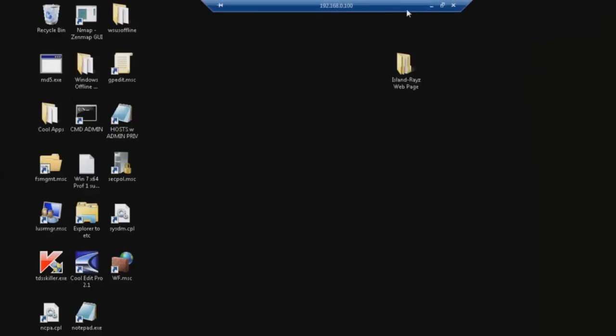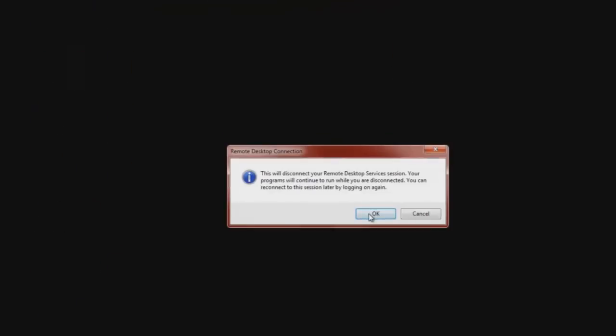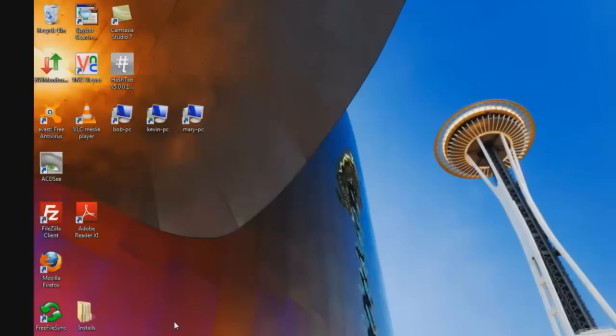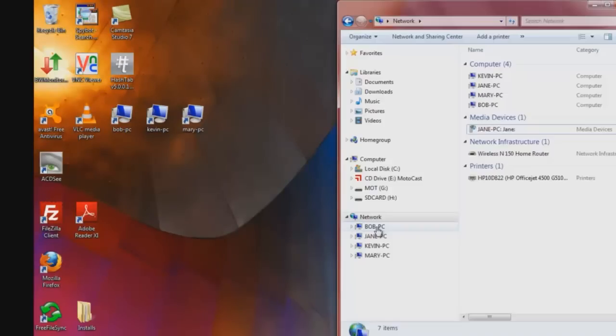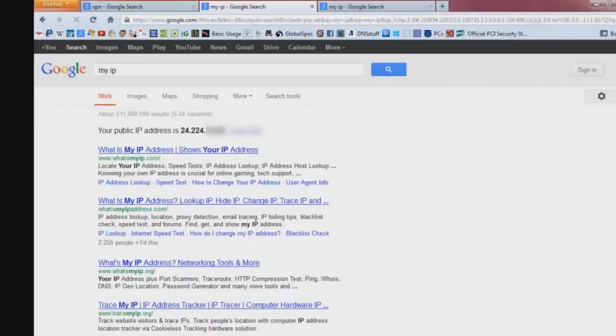Now I'm going to shut this down, close that, and jump back over to Jane-PC, which Bob, Jane, Kevin, and Mary connected in the office. And now what I want to do is disconnect from 2WIRE874 and tether the phone, and this public IP address will change. In other words, I will not be connected to the wireless router in the office. So I'll pause the video and come back because it takes a few minutes.